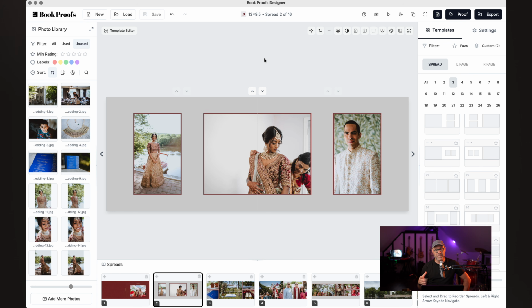So like most things in Bookproofs Designer, it's on brand. Couldn't be any easier. Maybe you don't even need this tutorial, but here it is anyway. So what we have here is a 13 by 9.5 Graphy Studio book. And let's just say that we wanted to do a 12 by 8 because maybe we wanted to do a parent book at a smaller size.